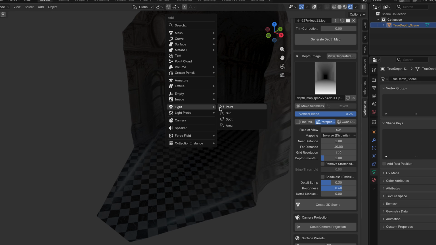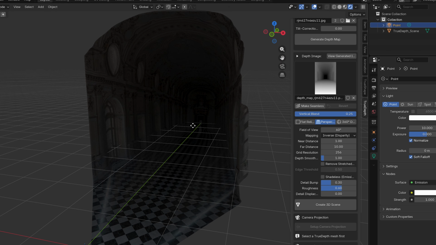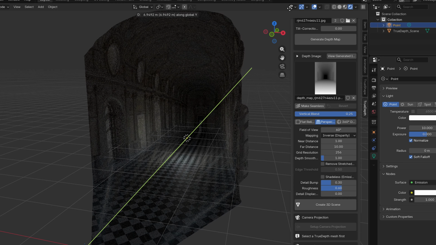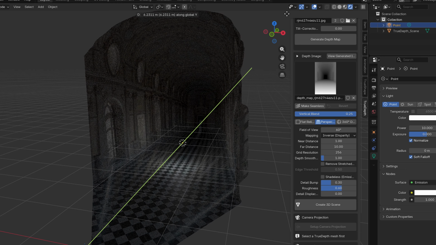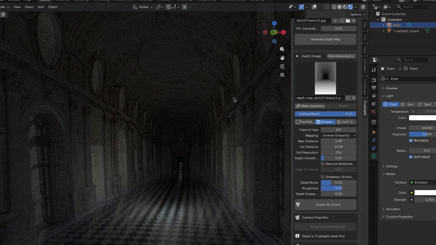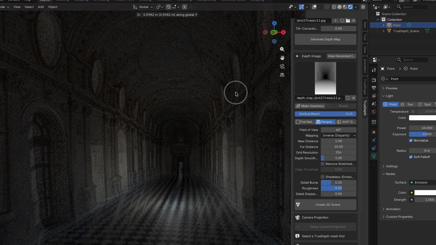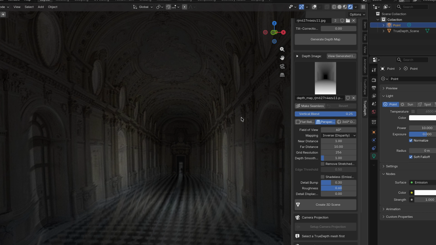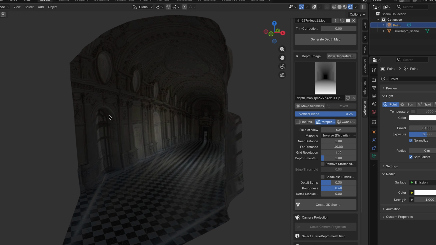Now if I just add a light in here and move it down the hallway, you can see that it actually affects the geometry now. Move that light back and forth. Now the first thing you'll notice right away is that the quality isn't very good, but that's fine. What we can do is regenerate this again with higher settings.